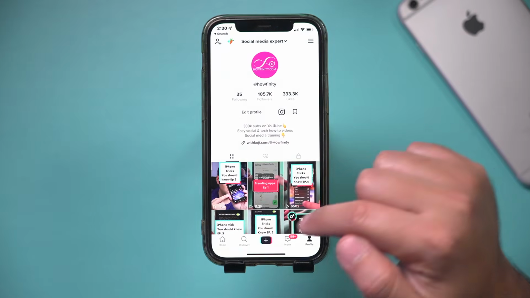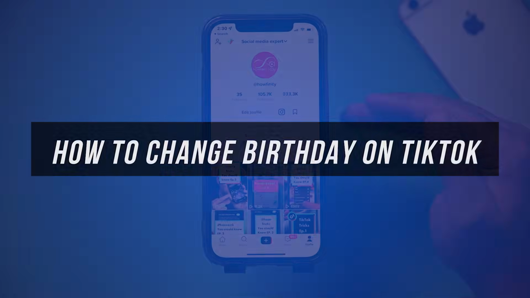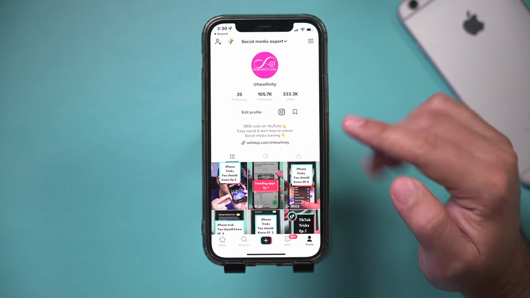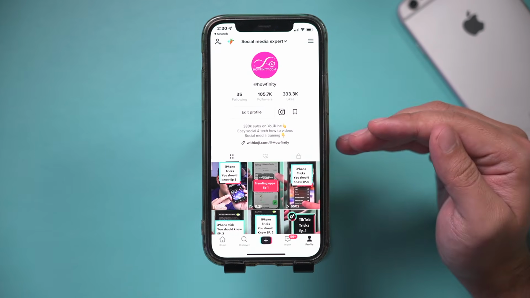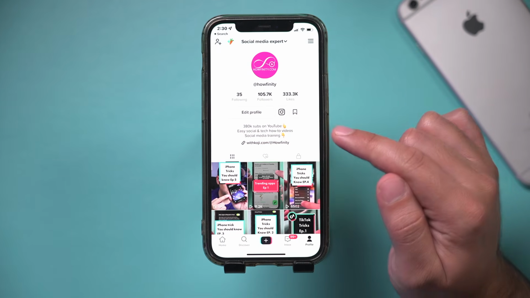Hey, in this quick video, I want to show you how to reset your birthday on TikTok if you accidentally put the wrong birthday when you signed up. Because if you put the wrong birthday, there are some things that are going to be limited on your TikTok account. And there's only one way to actually change your birthday.